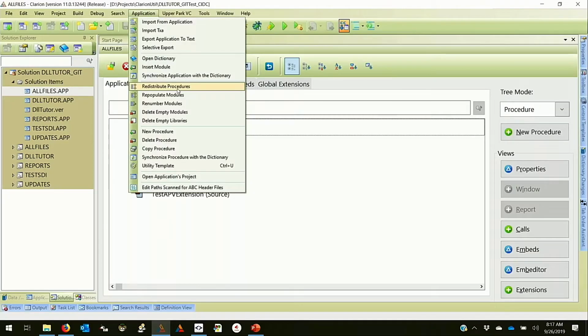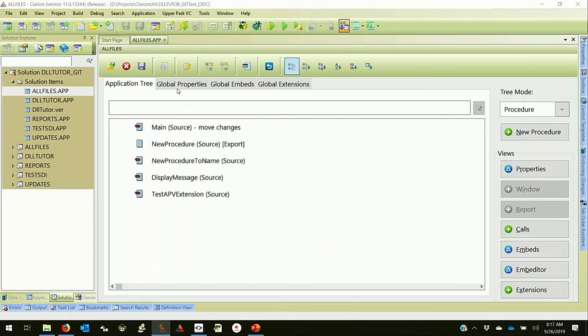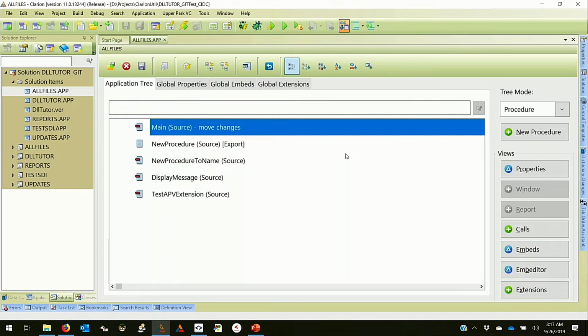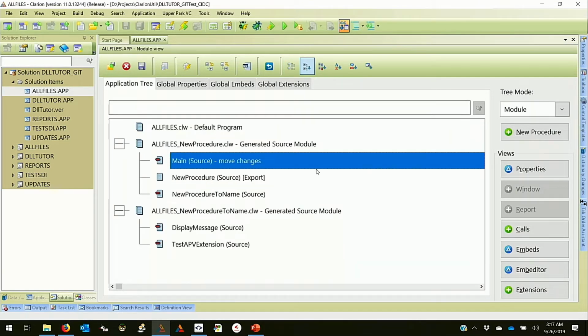Okay. All right, let's see what happens when we redistribute procedures here. All right, boys and girls, let's go. Okay, here we go. We'll even go 3 per module. Actually, like I said, I have no idea what's going to happen here. All right, so it kept my module names, you can see, but it redistributed the procedures within them.